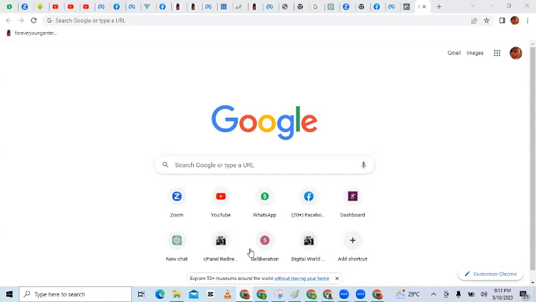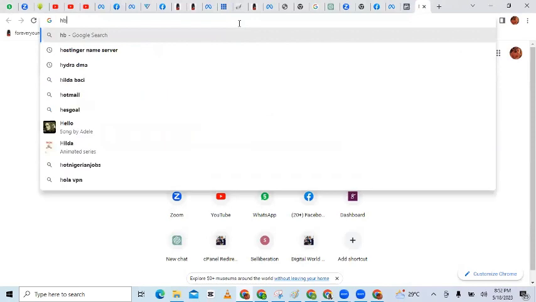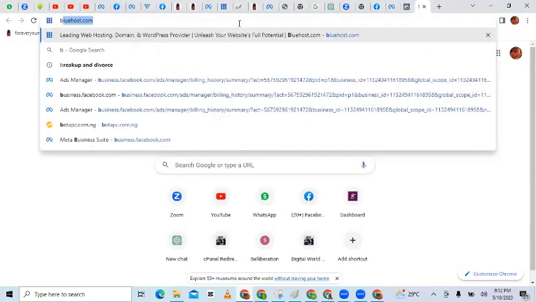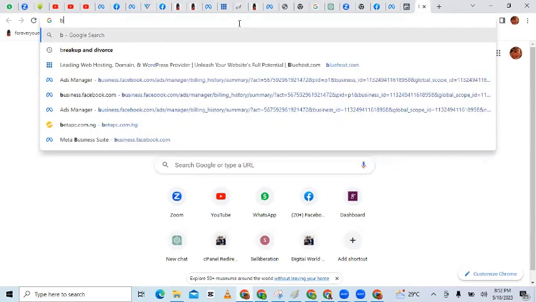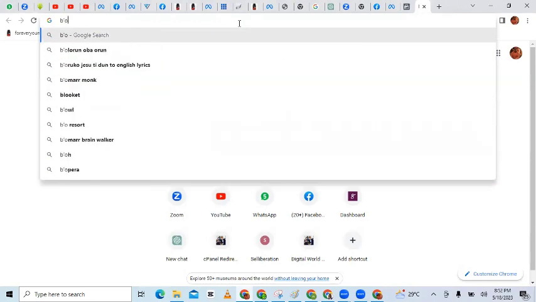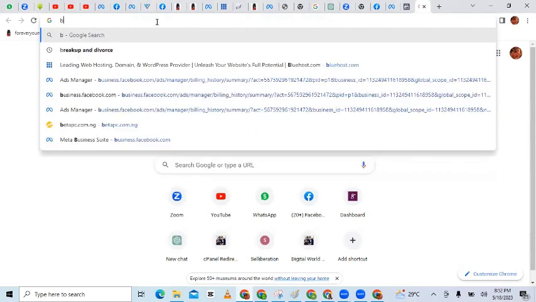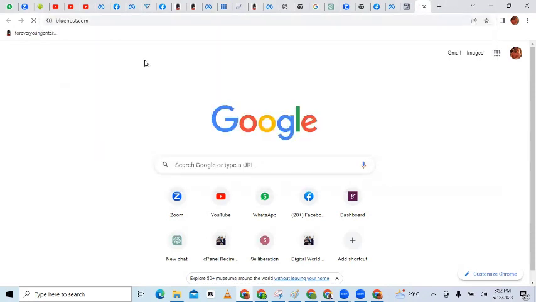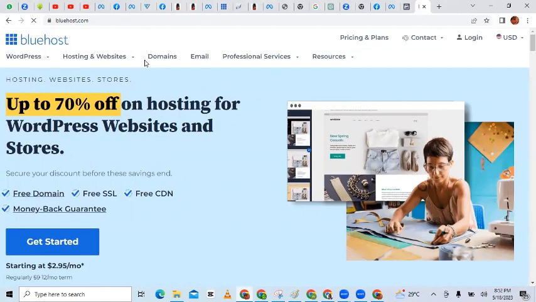Step number 1, what you need is something we call domain and hosting. That's step number 1, you need a domain and a hosting. So where do you get domains from? Where do you get the hosting packages from? We get them from hosting companies, right? So you can get them from hosting companies like, let me show you one. So you get your domain and hosting from hosting companies.